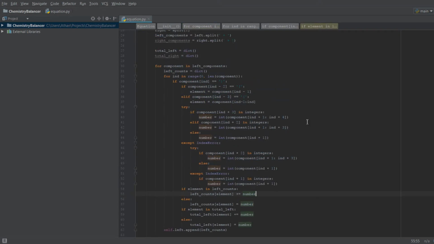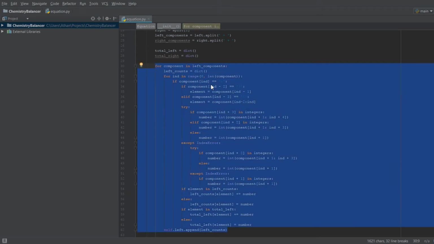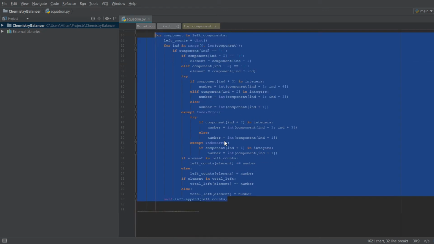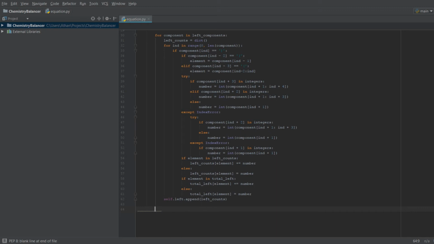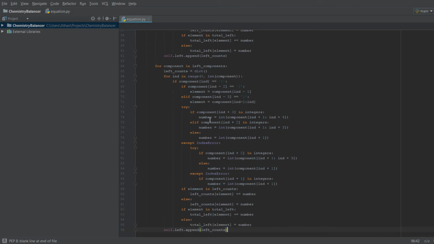What this whole loop is doing is taking the equation we just gave and parsing it. That's why it's so big, because it's parsing it and counting the elements on either side. So it's saying, how many oxygens are on the left? How many hydrogens are on the left? Now we have to do the exact same thing that we just did for this, except we're going to copy it and paste it right here. Except now we change this to right, because we're just doing the exact same thing for the right side.